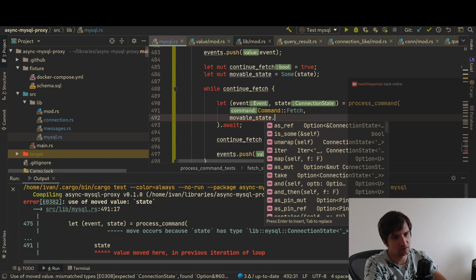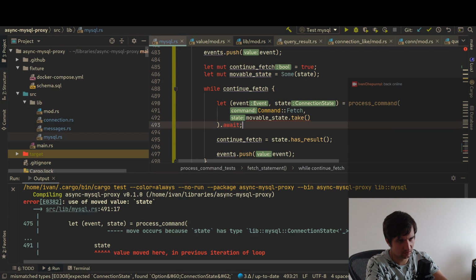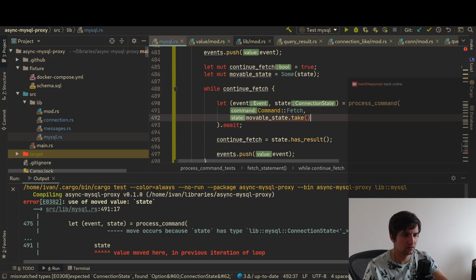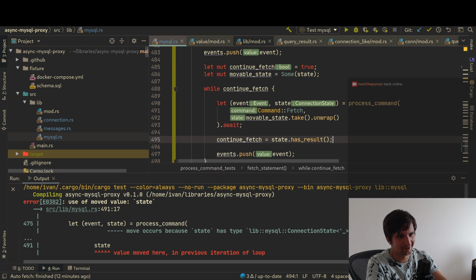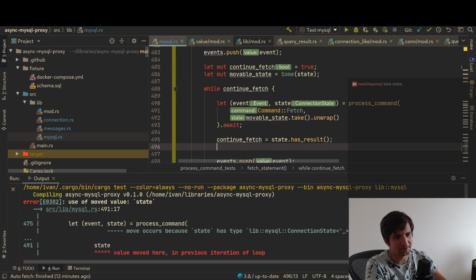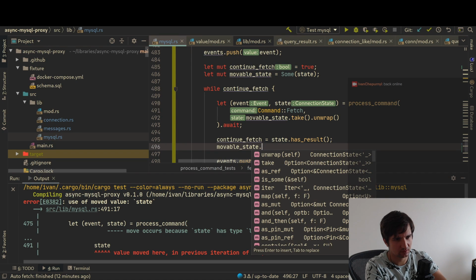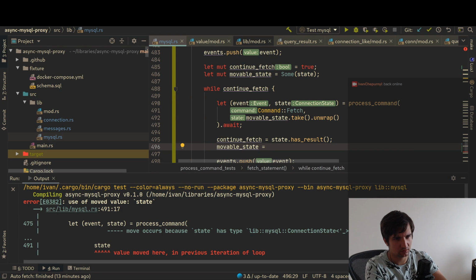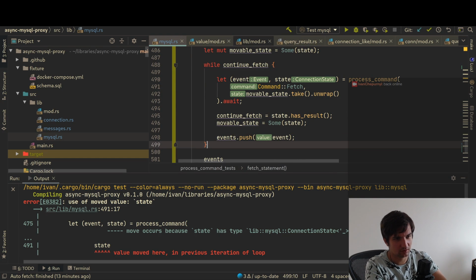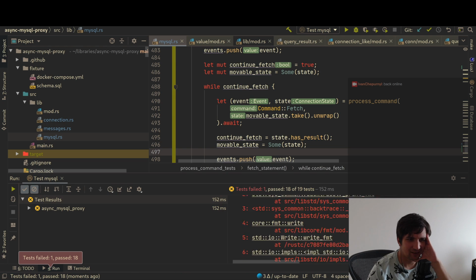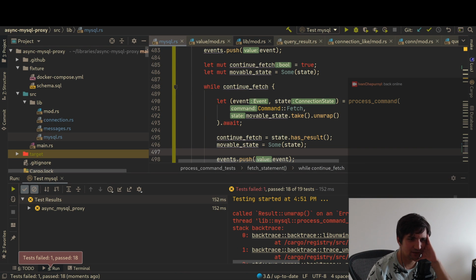So here I can set mutable state take, and it should be unwrapped. Okay, so this should work apparently. Okay, that's great. Then I need to set movable state equal to some state. Okay, so seems like this kind of a trick should work with the Rust compiler. Yeah, great, it actually worked. So okay, at least something.